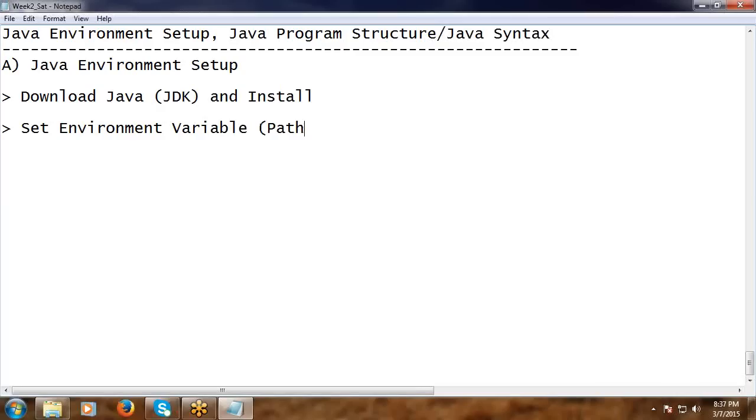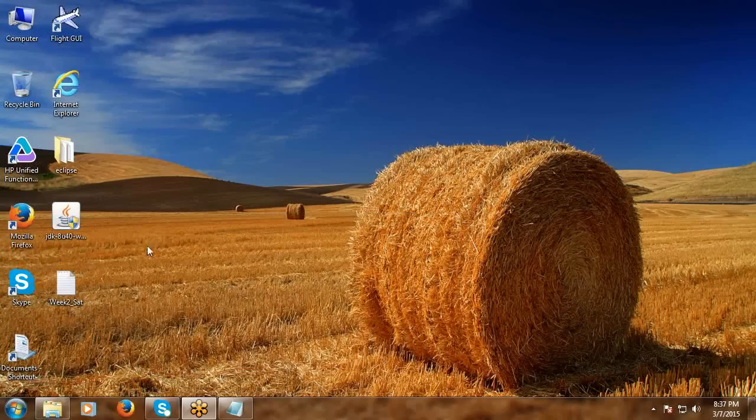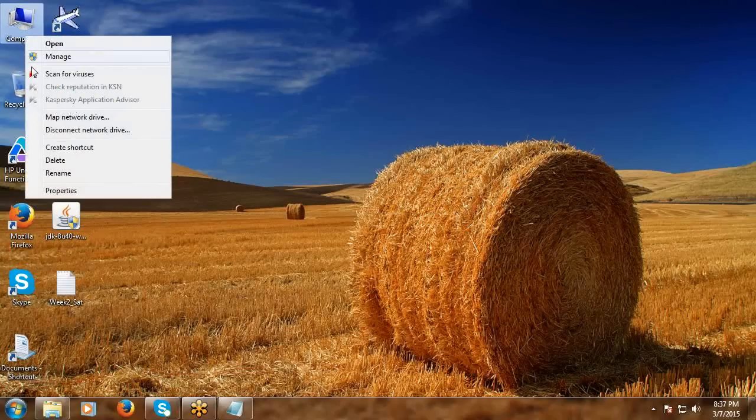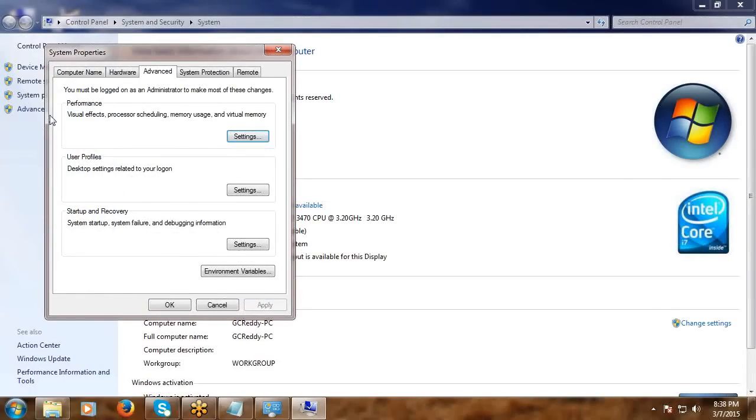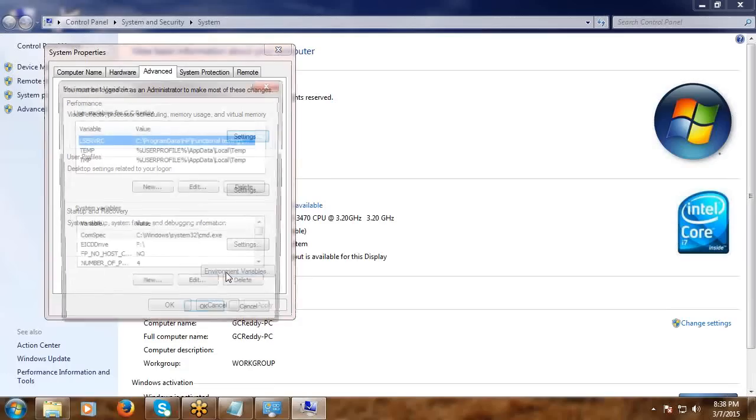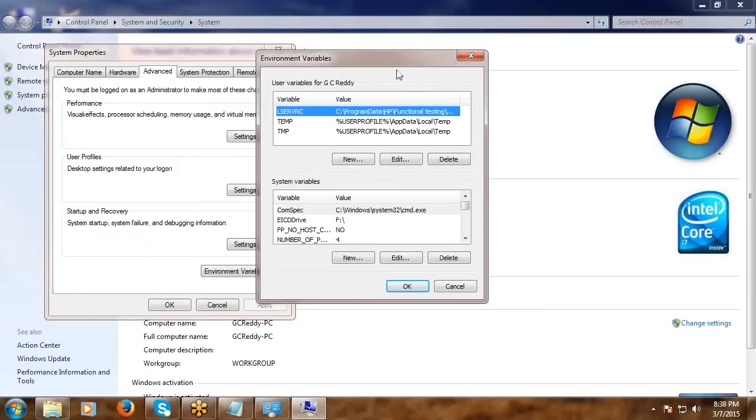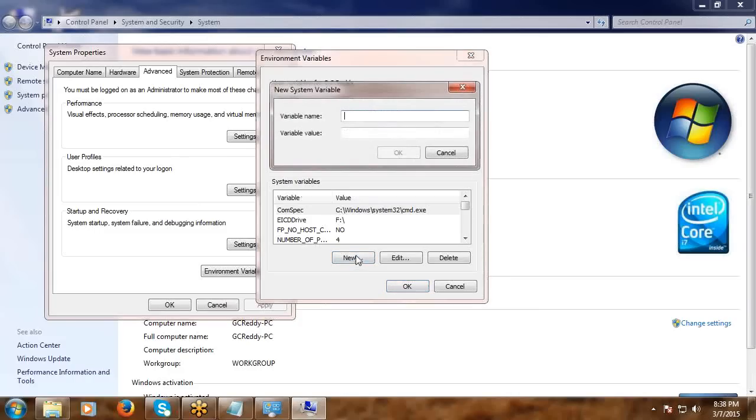See, the path variable. How to set? Select my computer and right click, properties. Here, advanced system settings. This is Windows 7. Environment variables. Here, user variables, system variables. Select system variable. Here, click new. Variable name, path. You provide the path of the JDK bin directory.